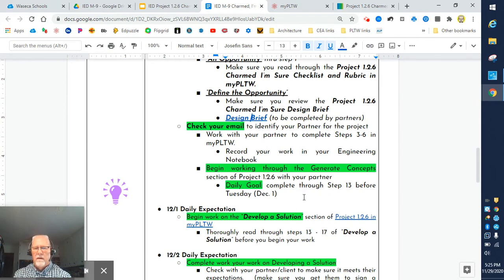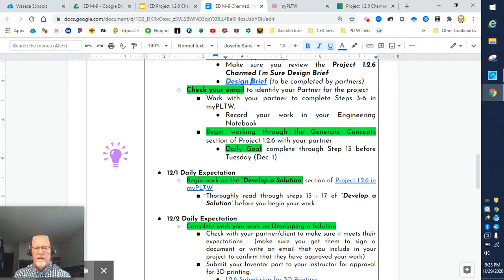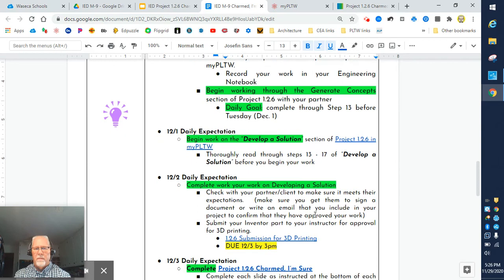Your daily goal on Monday is to complete through step 13 before Tuesday, because by Tuesday, you will need to be working in Inventor for the next phase, which is to develop a solution. All right, so you'll go back to my PLTW project 1.2.6 and make sure you thoroughly read items 13 through 17 to develop a solution before you move along.